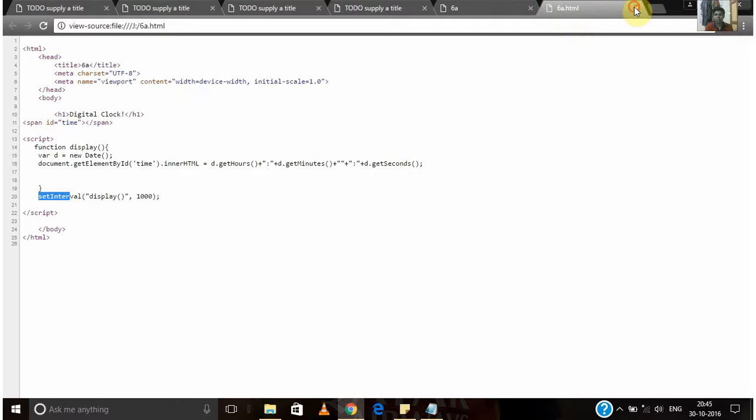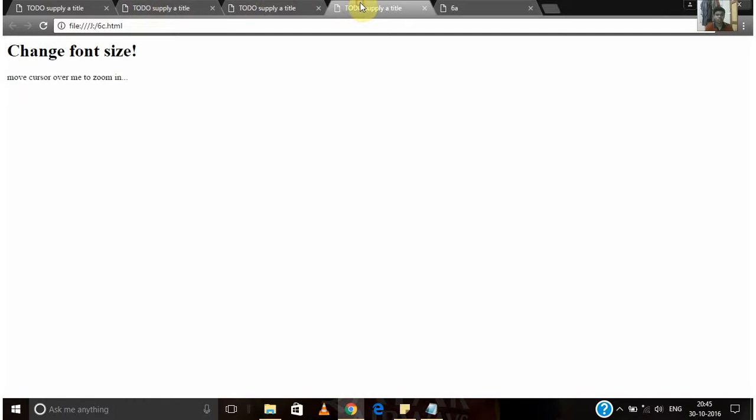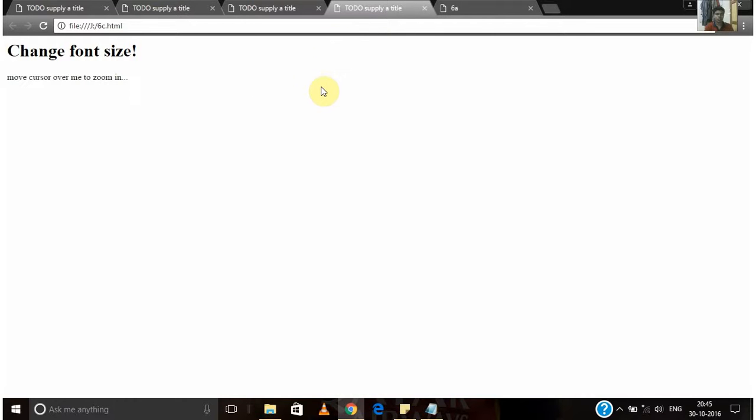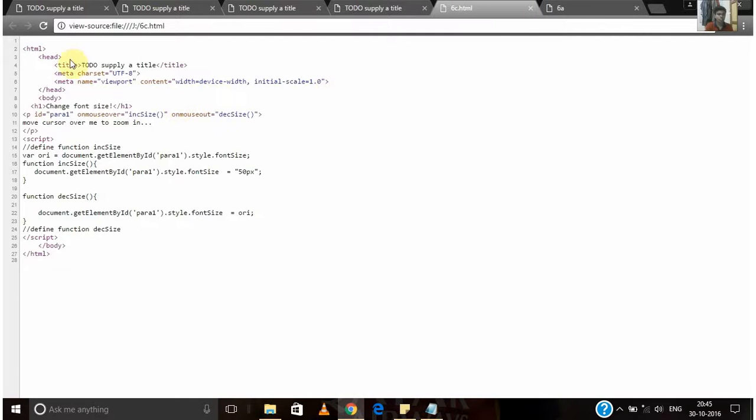Now similarly, I'll show the second question, which is, whenever I move the mouse cursor over here, the font size of that word, or the paragraph, should be increased. Now what is the code over here? I'll show you. This is the code.